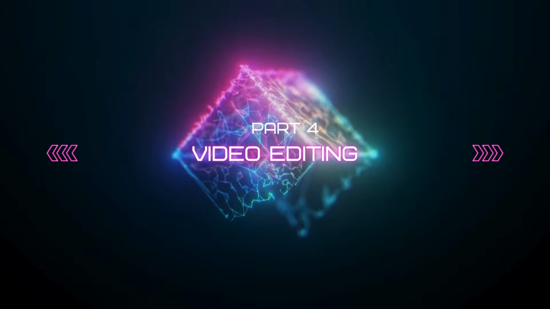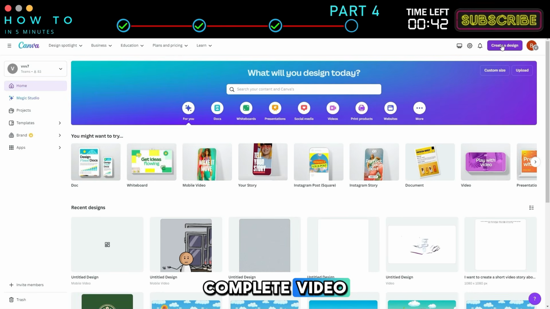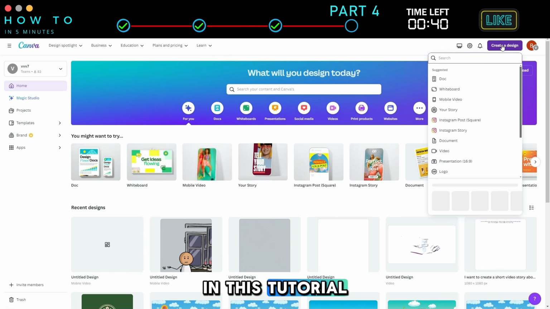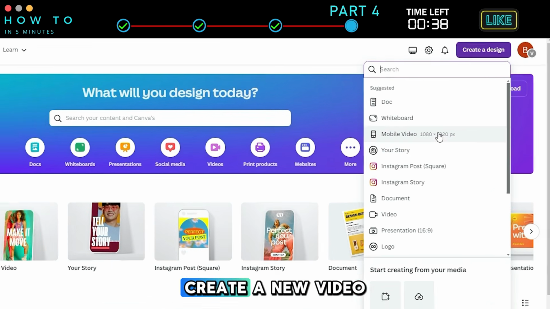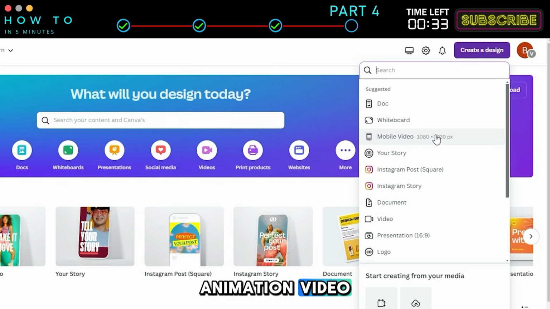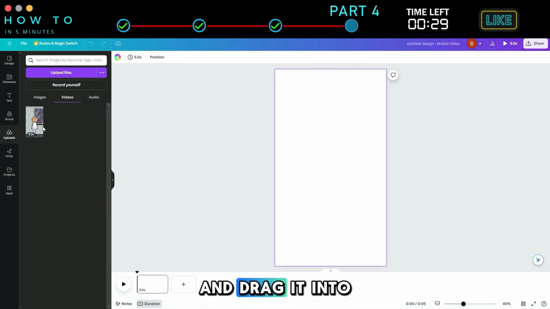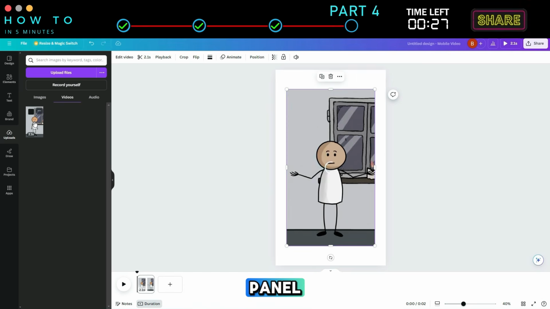Part 4. Video Editing. Now let's combine the generated scenes into a complete video using a video editor. In this tutorial, I will use Canva. Create a new video design and make sure the aspect ratio matches your animation video. Upload the first scene to Canva and drag it into the video editor timeline panel.